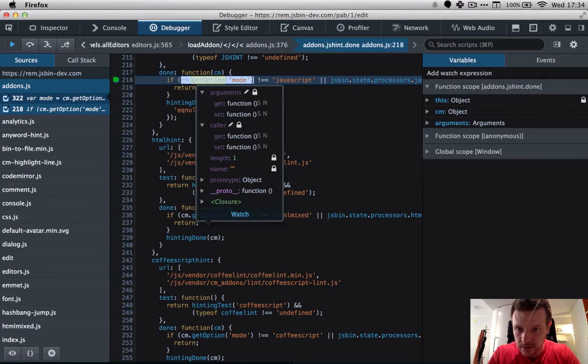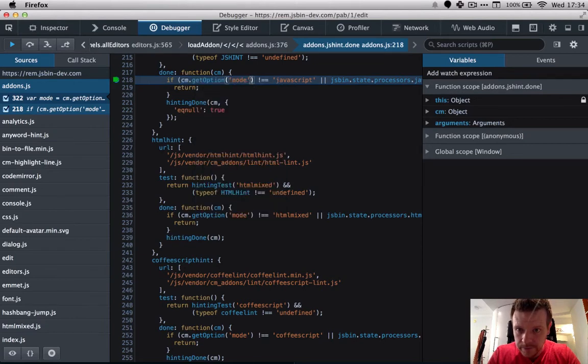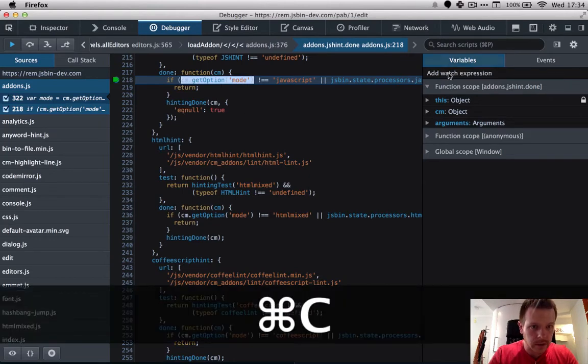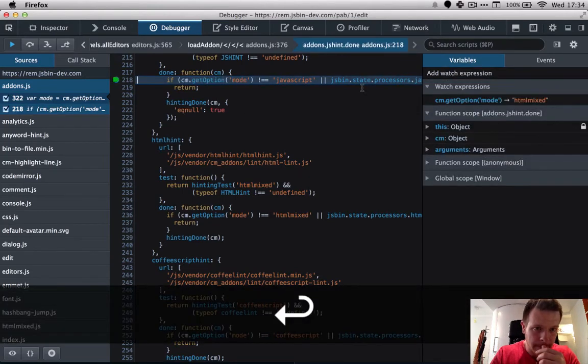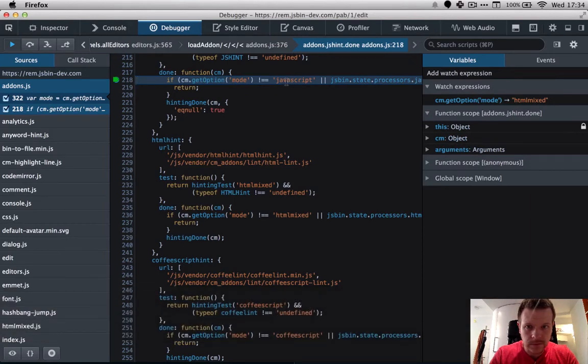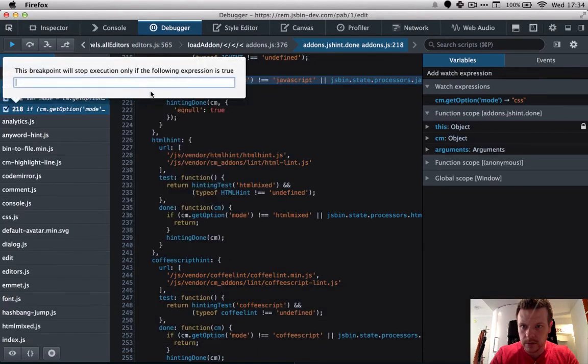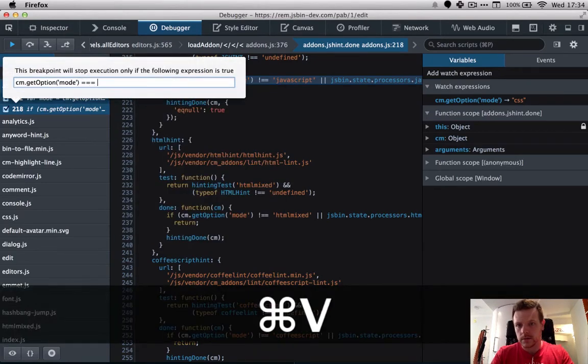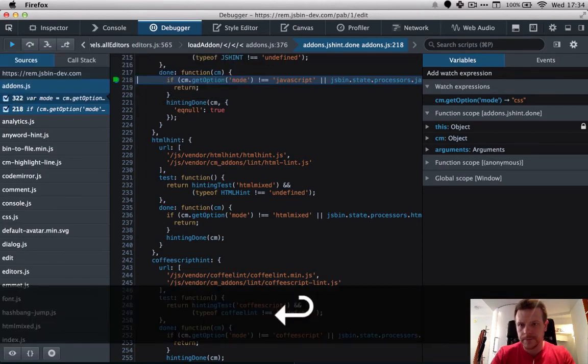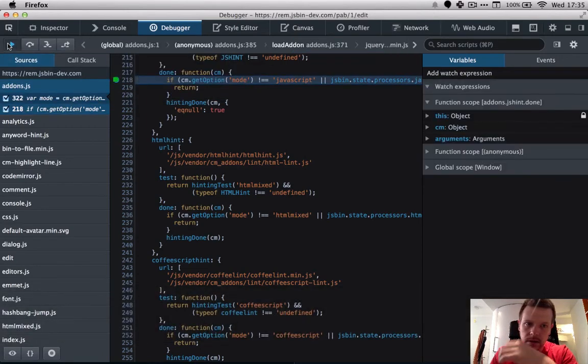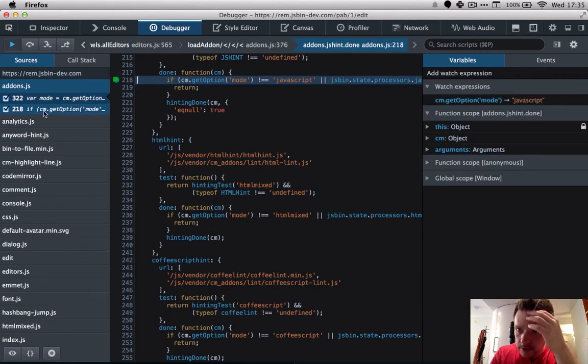How do I get the whole thing? Do I just wait? No. Right, add a watch expression. That. Okay, so that's HTML, I don't want that. CSS. Conditional breakpoint when this is equal to this. Now, have I got two breakpoints on that now?